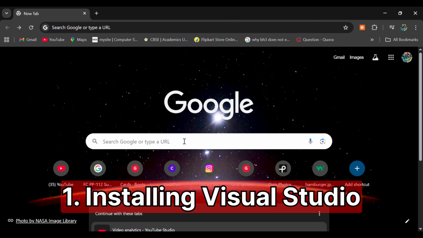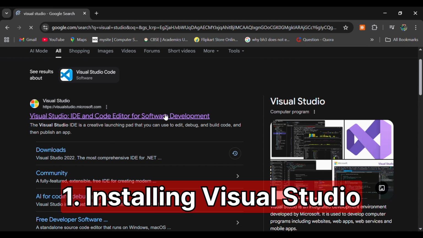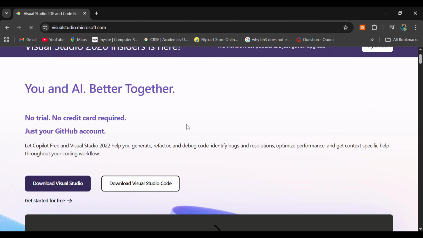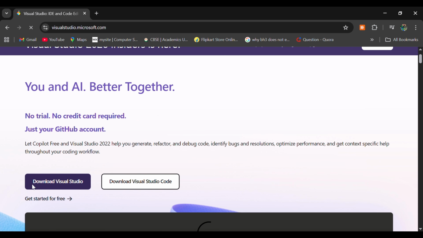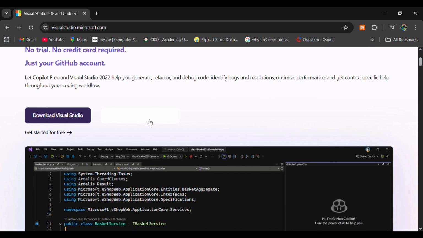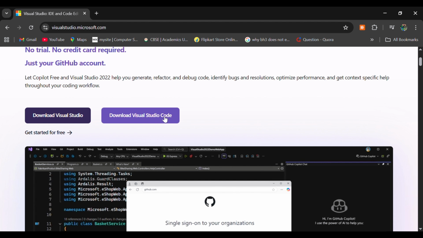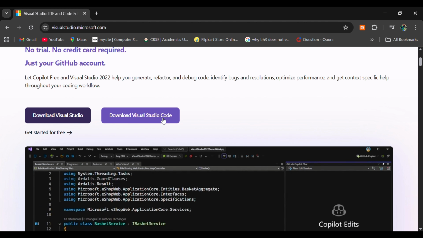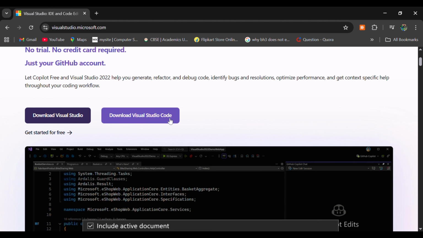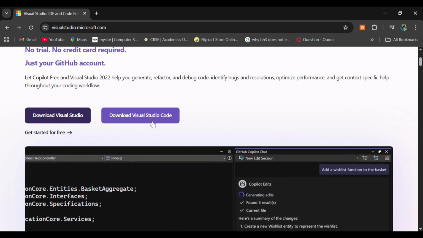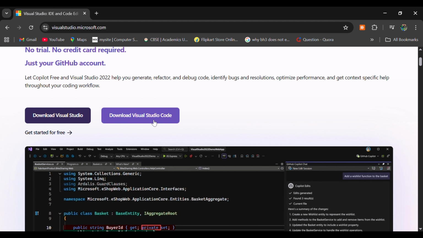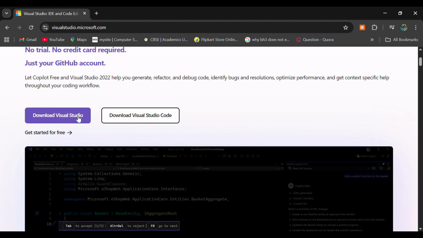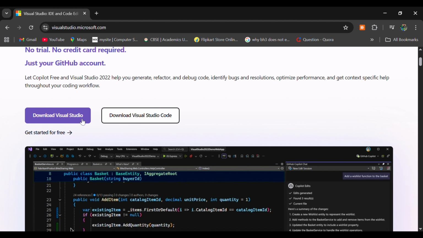Alright, so let's just quickly look up Visual Studio on Google. And you want to go here into Visual Studio, and you will have two options. Firstly, download Visual Studio or download Visual Studio Code. As I have said before, Visual Studio Code is a very light text editor, and you'll have to download lots of extensions in order to run C# codes on it. So it's much better for us to download Visual Studio instead.